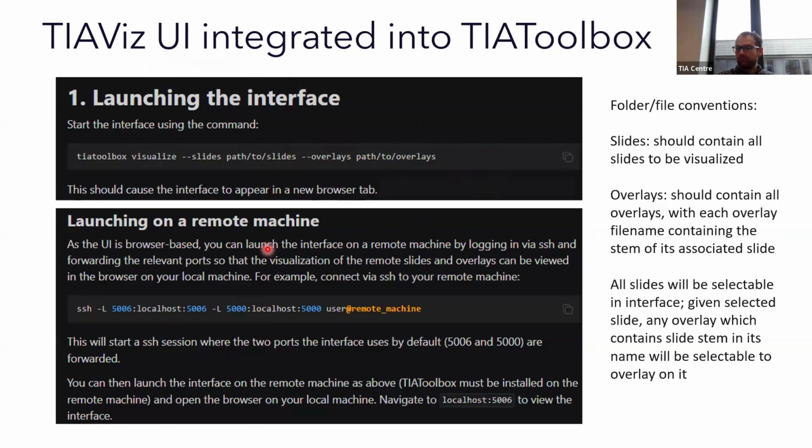Because the UI is browser-based, you can actually launch it on a remote machine. So if you're doing research, for example, often you're using compute resources that are remote. So long as you have TIA Toolbox installed on that machine, you can view things on your local machine. You can view slides and overlays that exist on a remote machine just using your local machine's web browser, just by connecting to the remote machine and following the ports that the visualization uses.